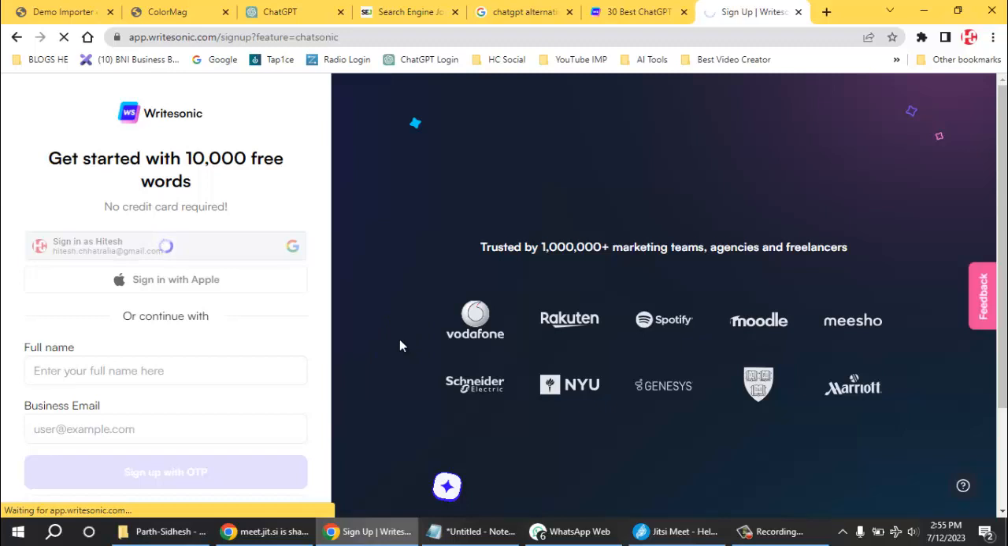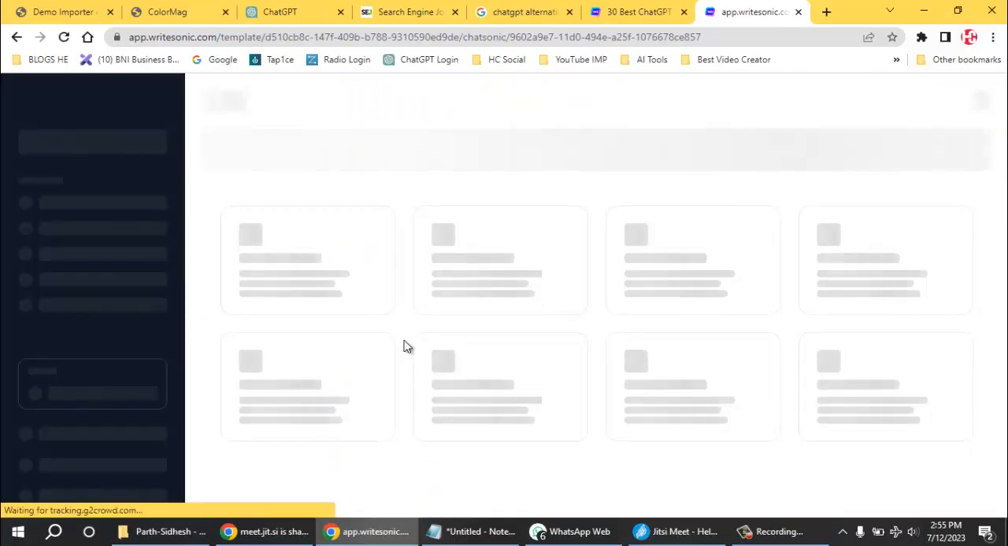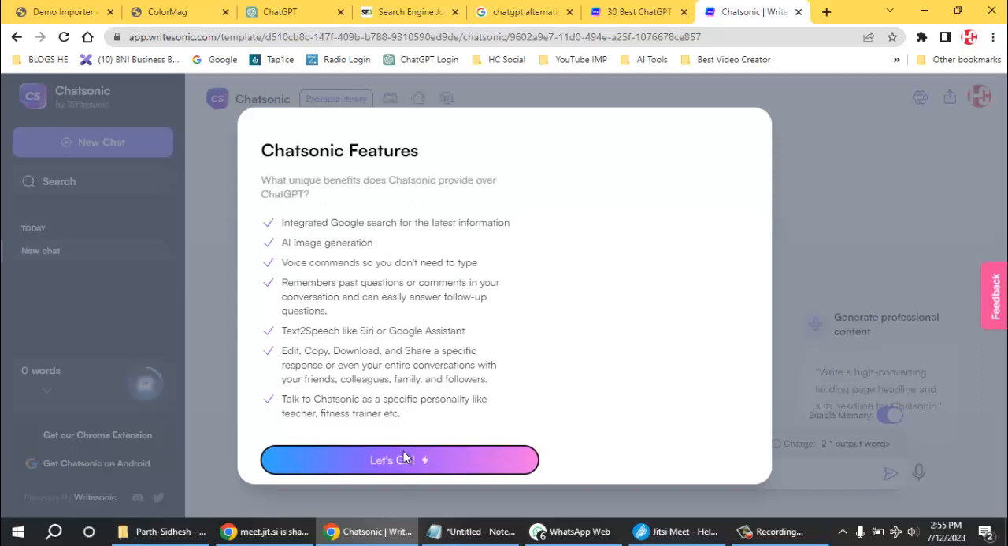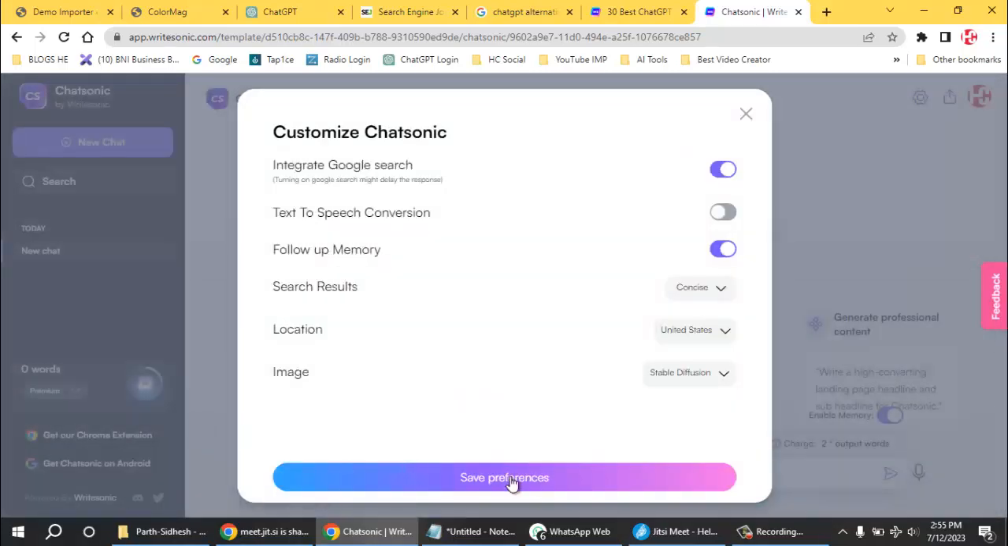Integrate Google search, text to speech conversion, and follow-up memory. Okay, detailed location is India, and image Stable Diffusion. Okay, so that's fine. So I'll click on save preferences. So now I can create. Let me add this. Let's see.